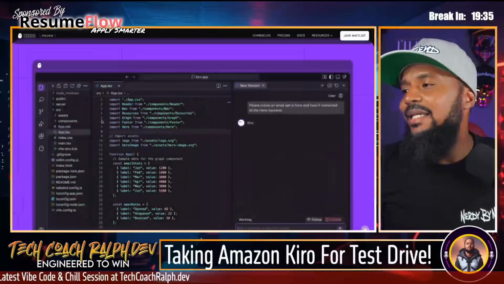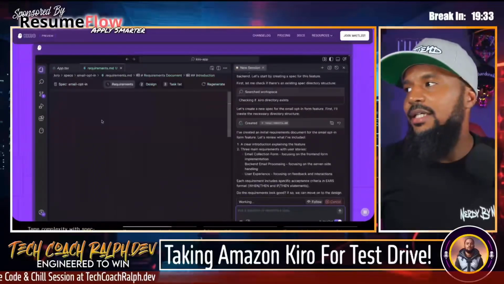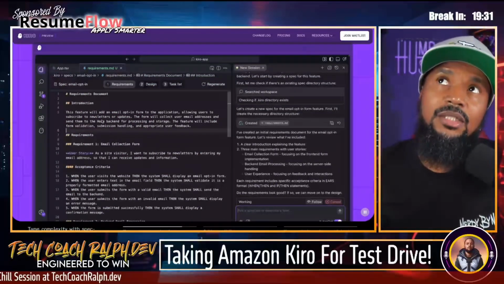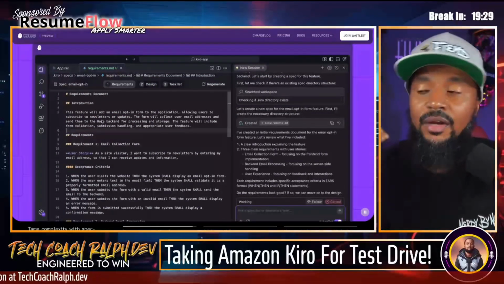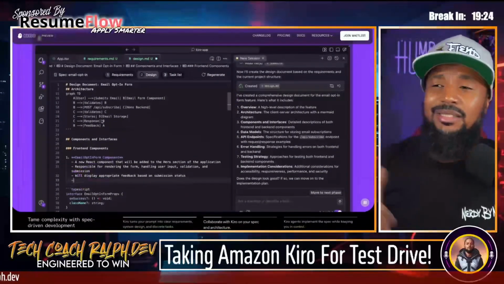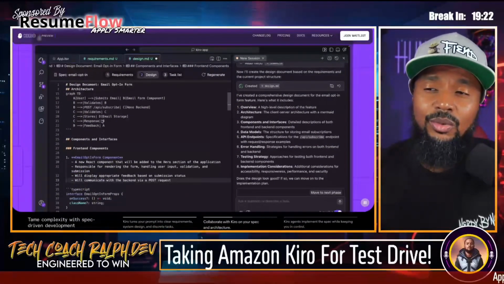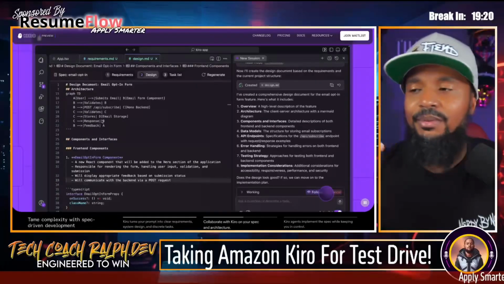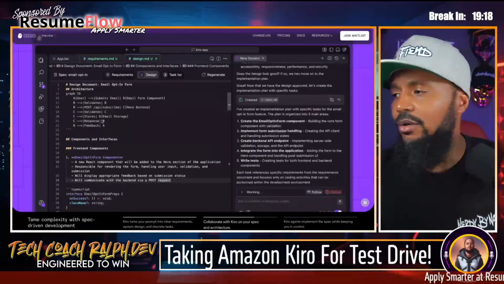So what we learned yesterday is it is forked off of VS Code. And this is basically how it looks. It's basically VS Code with its own implementation of Kiro.